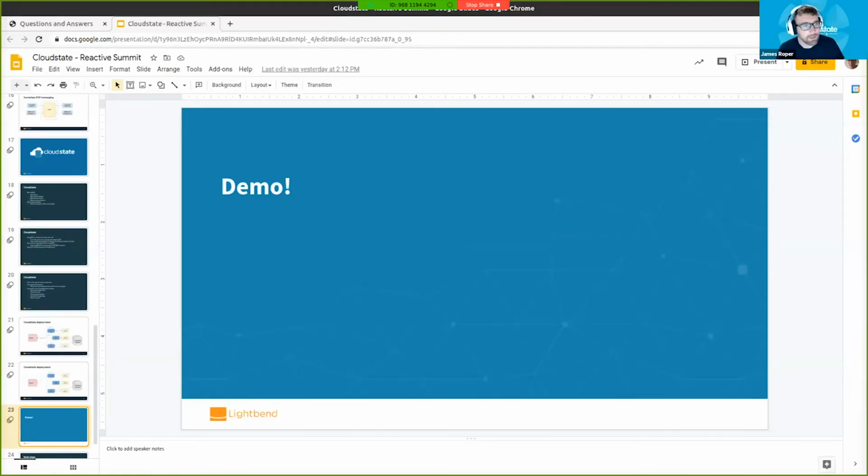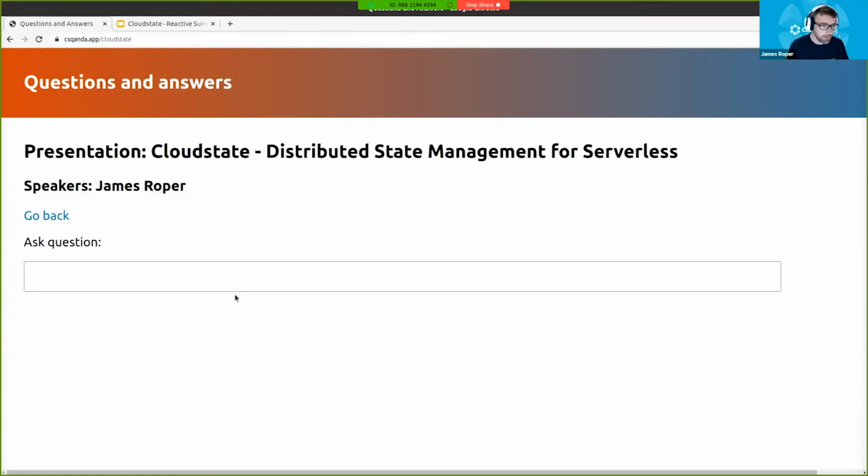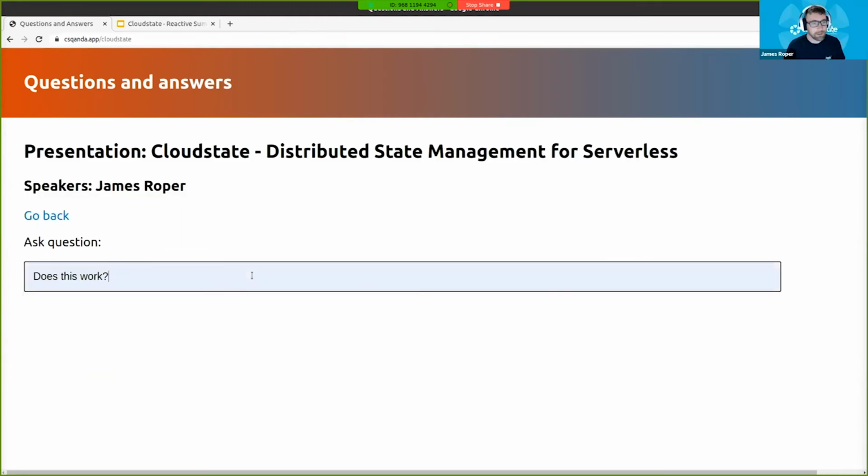Now this demo is somewhat interactive. I've deployed it at this web address, csq&a.app. It's a question and answers application. You can see here, we can go here and click on a presentation, and I can ask a question. And right now it doesn't work because I've only deployed the front end web app for this. I have not deployed the back end, which is going to be a Cloudstate service. So I can't ask any questions at the moment.